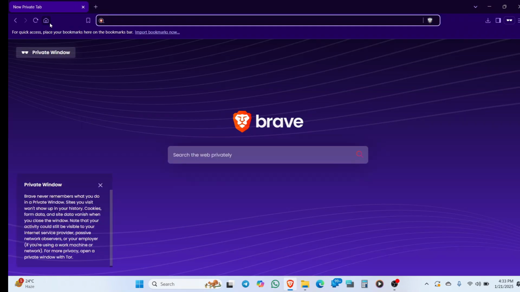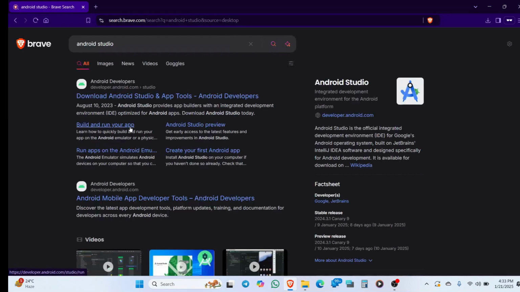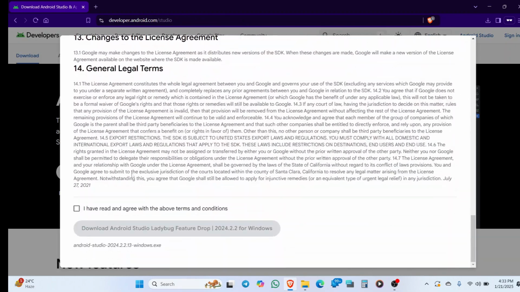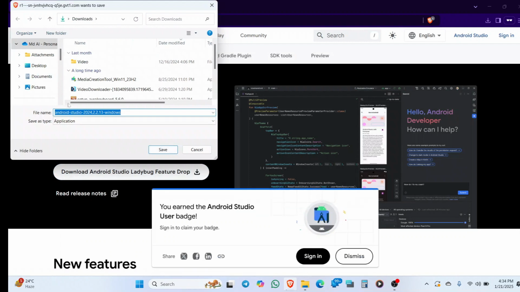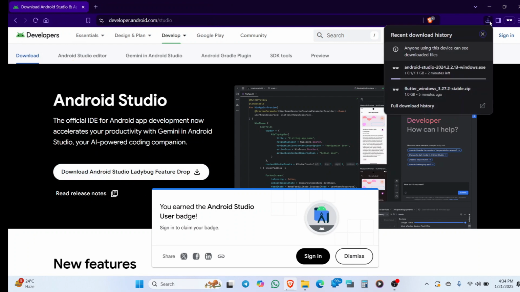To solve this issue, you have to go to your browser and download Android Studio. This is the website of Android Studio. Just click on it and download the Android Studio Ladybug. Scroll down here. It will take a few moments to download. Just wait.